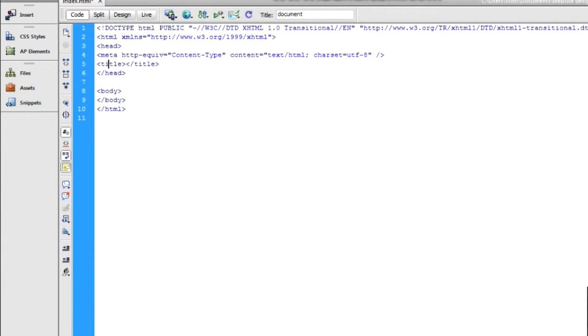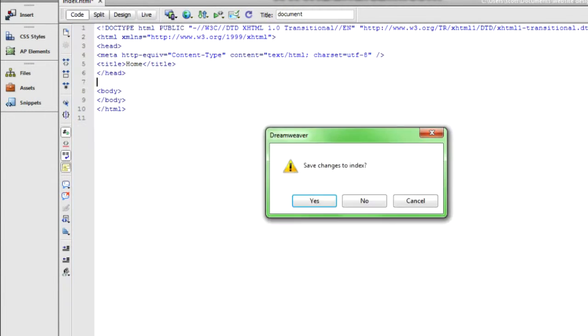We'll talk about that later. And then in between the title tags is the name of this page that will pop up in Chrome. So we're going to call this just home. For example, if I show you that in Chrome, it will say home there at the top, nothing on the page yet.